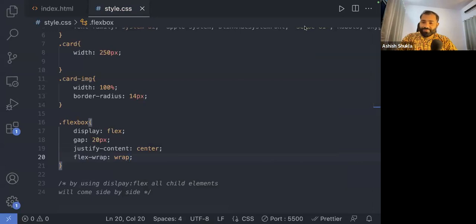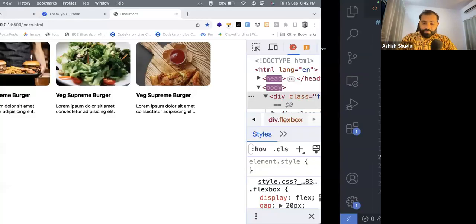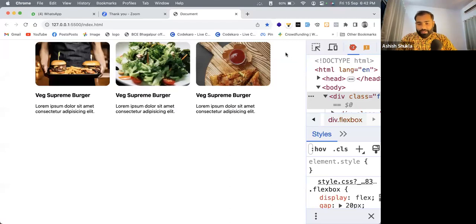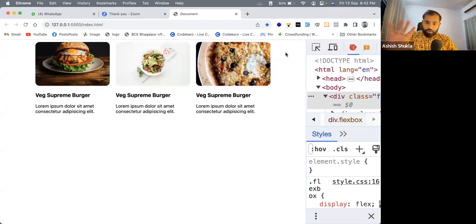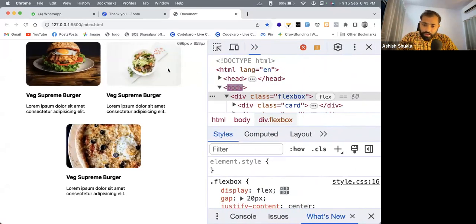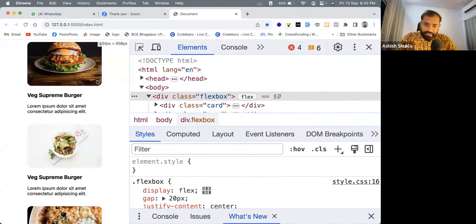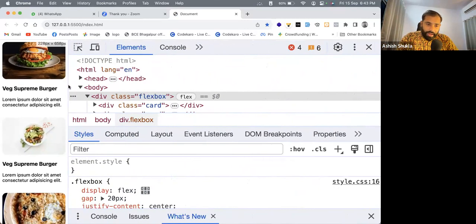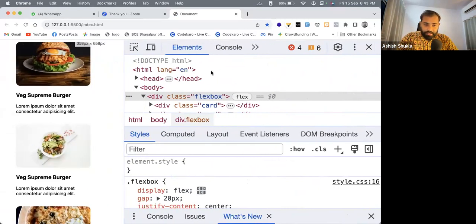See this. Right now I have three items and all the three items are side by side. Let me also do a refresh, correct? But how is it adjusting? And even if I go smaller, this is what I have now.